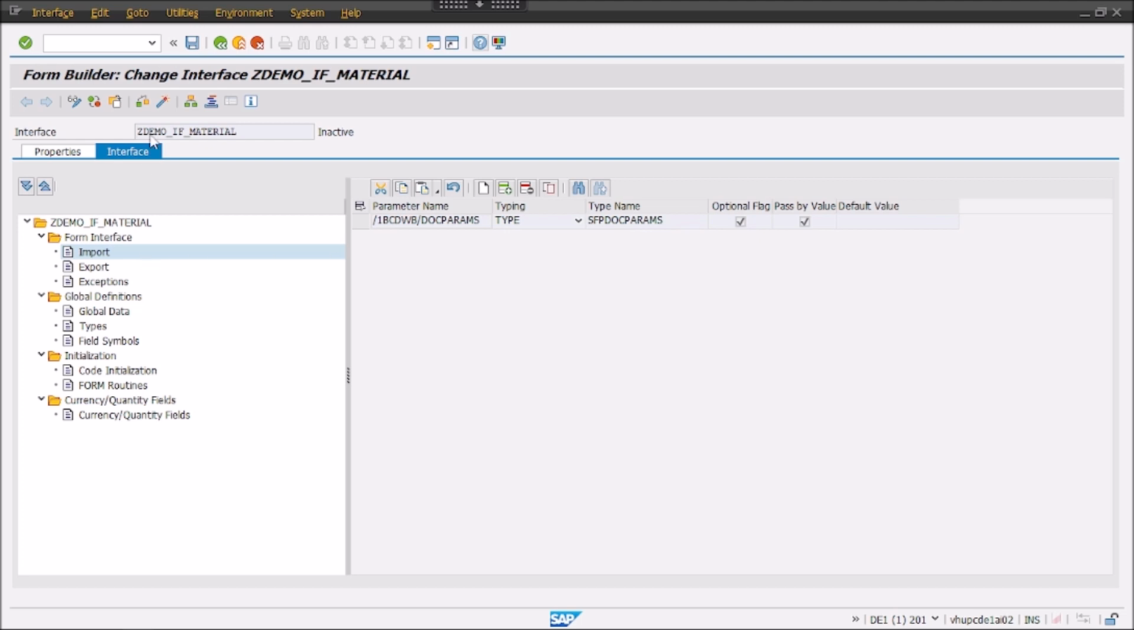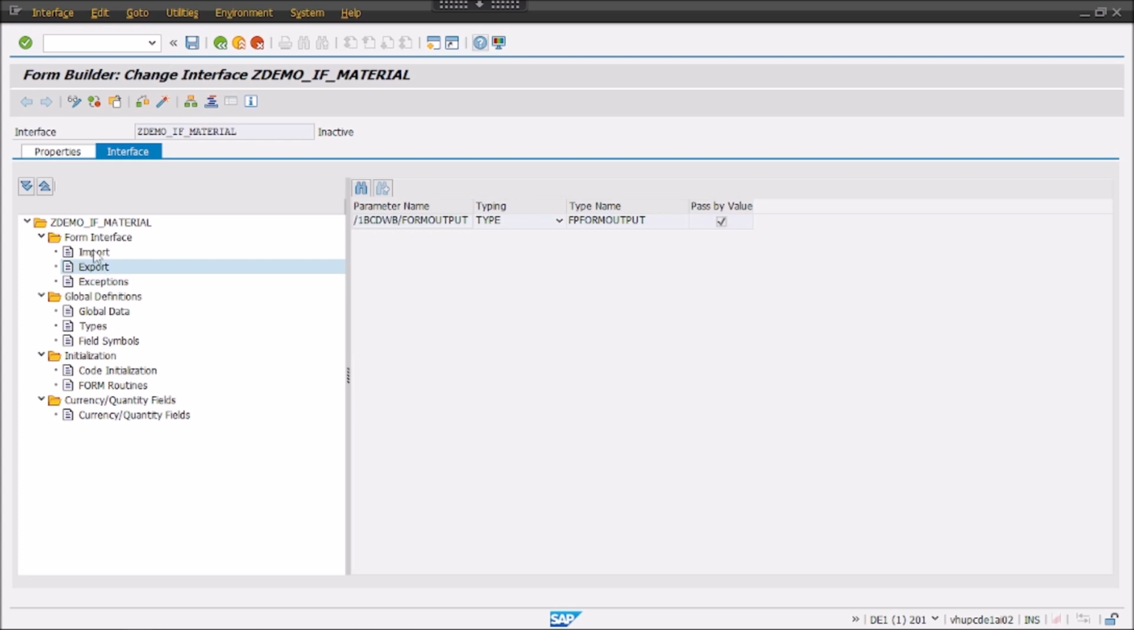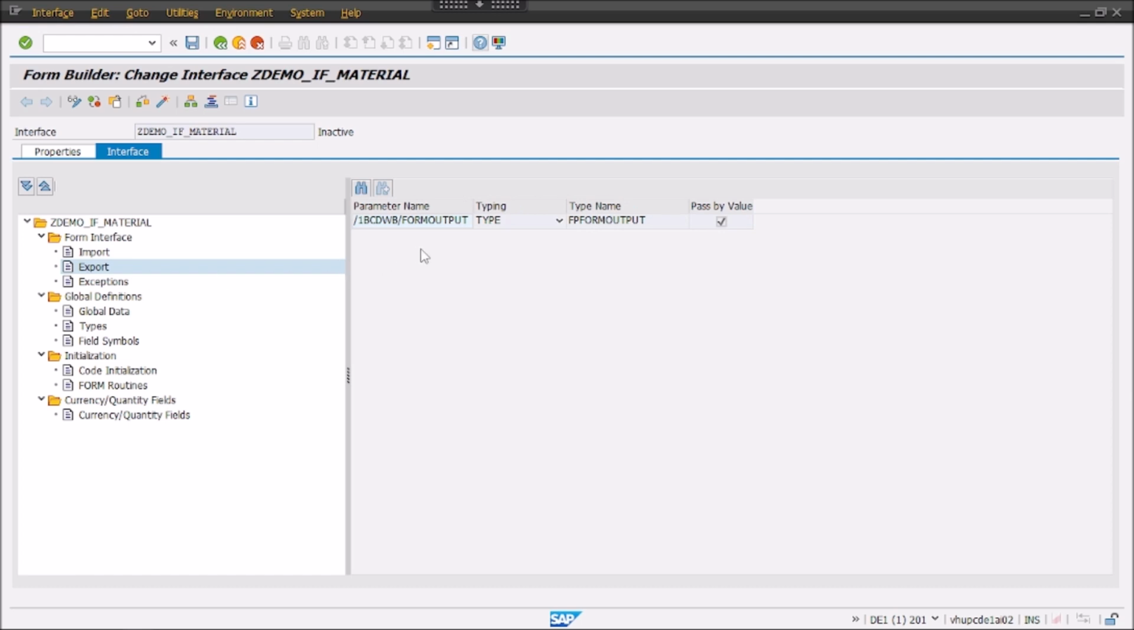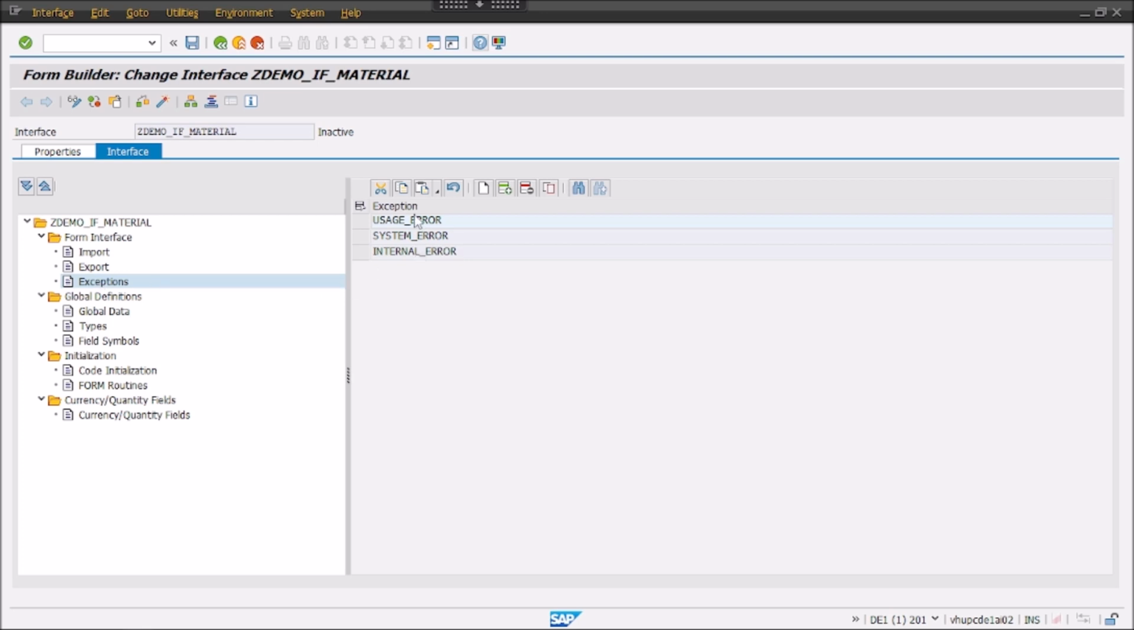Now look here. Is it familiar to you or not? Import, export, exceptions. What is import? Import is to provide the inputs. Export is to return the output, if any. Exceptions are used to raise exceptions, to handle the errors. Global data is used to define your local variables, or local internal tables or work areas within the form. You can define internal table-like structures or work-area-like structures in global data.